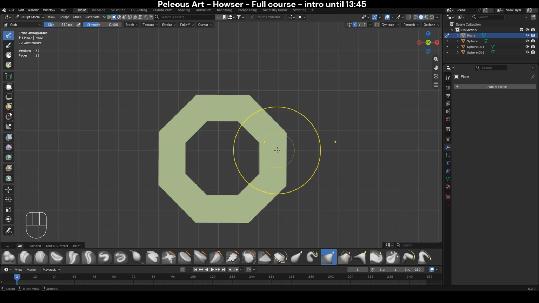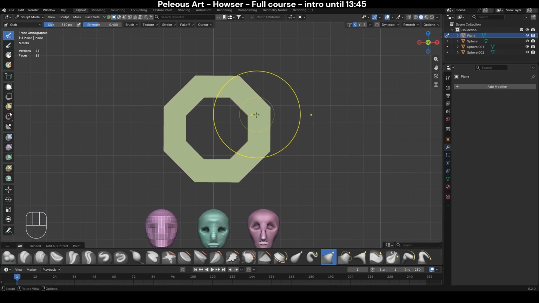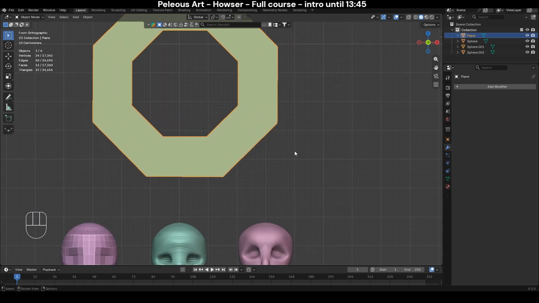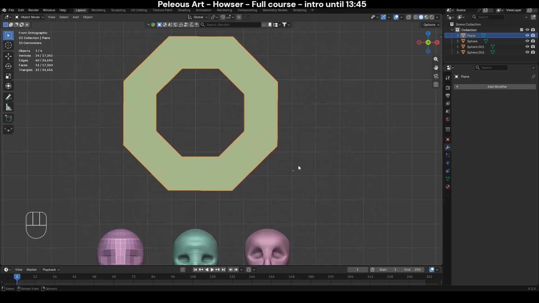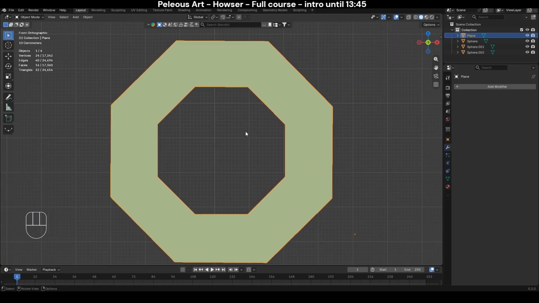Okay, why is that? Because even though the object is here, the origin point of the object is here. So Blender is using it from here and not from here. How do we fix it?